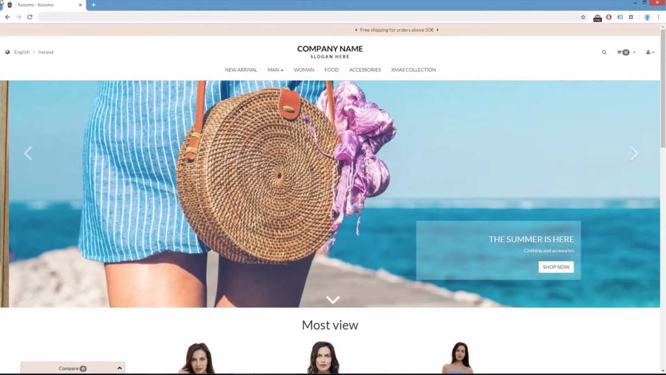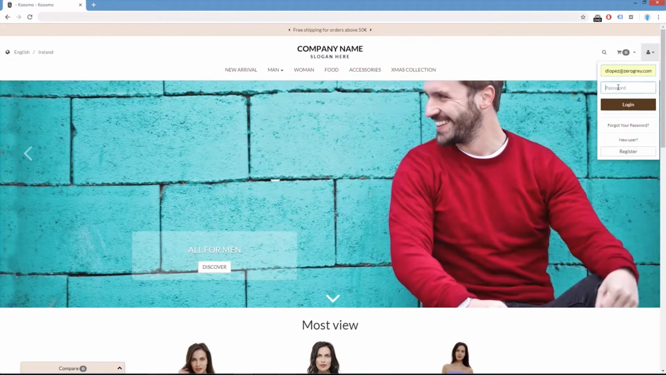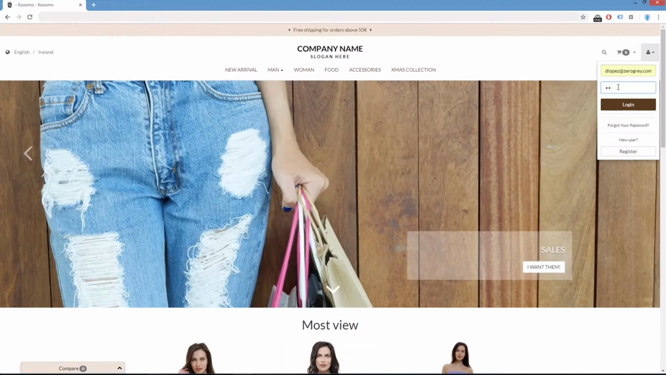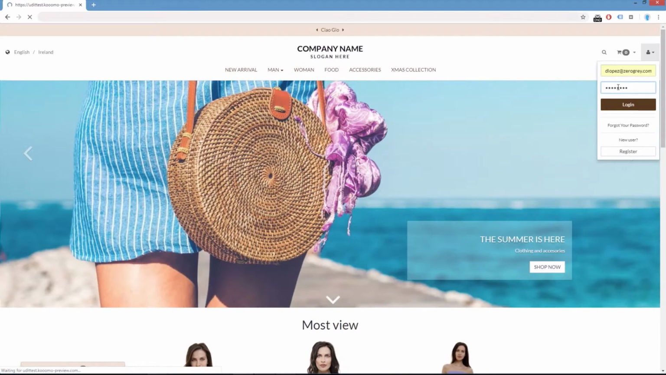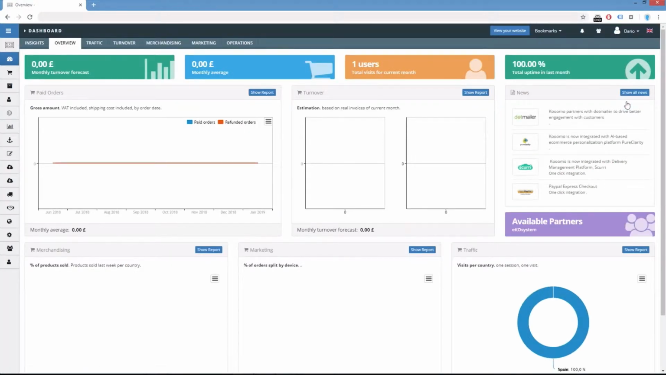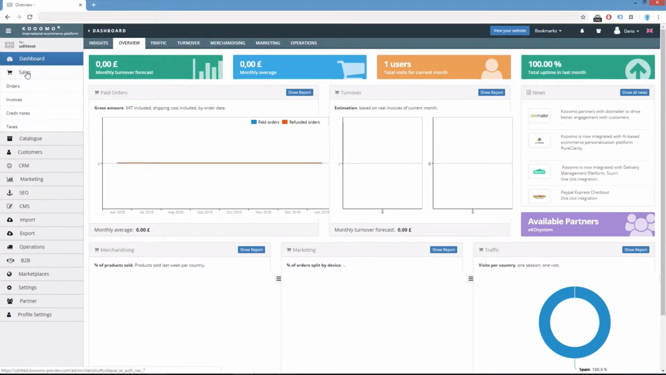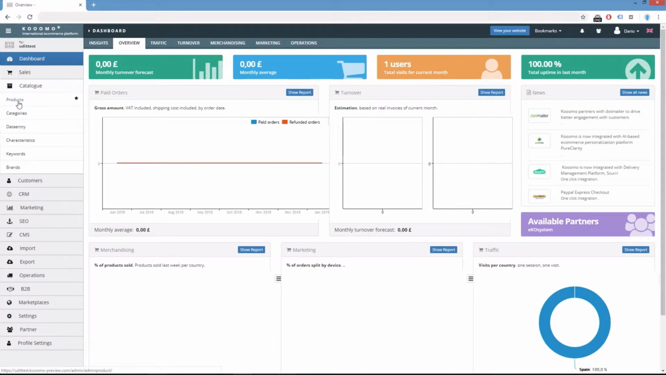Whenever you get the credentials to access as an admin user, you will be able to go into the admin panel. This is the back office where you will be able to fully manage your eShop. Here, on the left panel, you will find several functionalities like the orders list, the products catalog, or the categories tree.